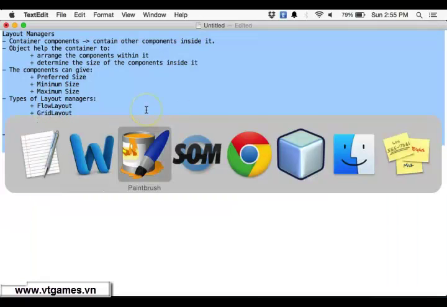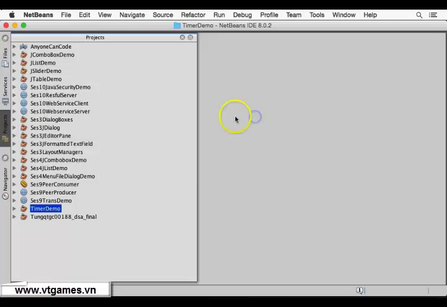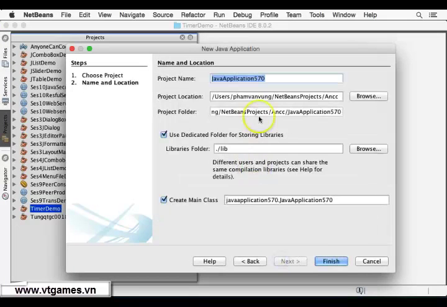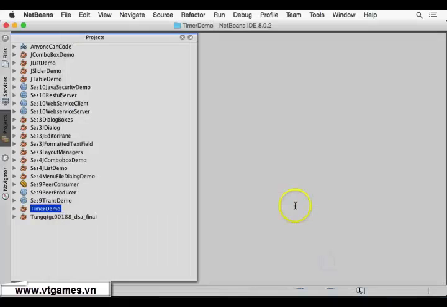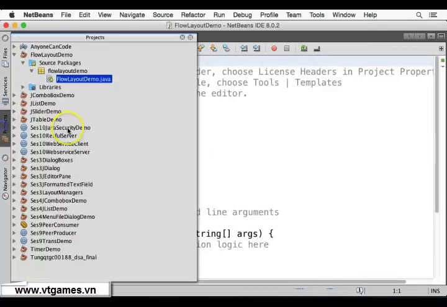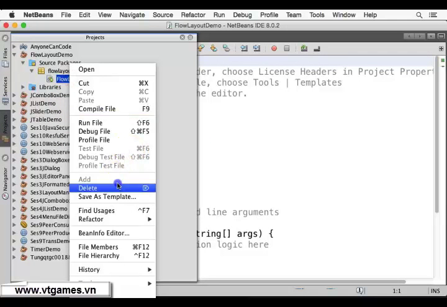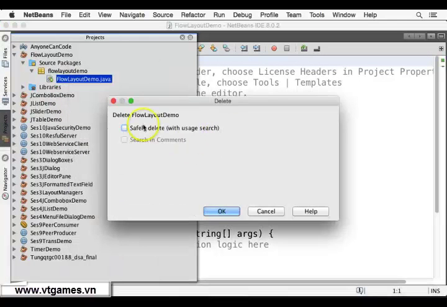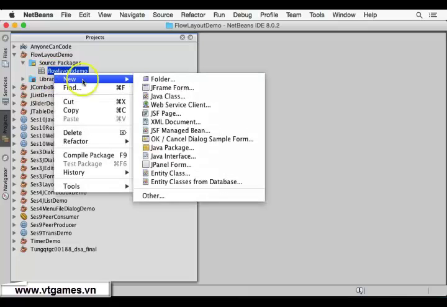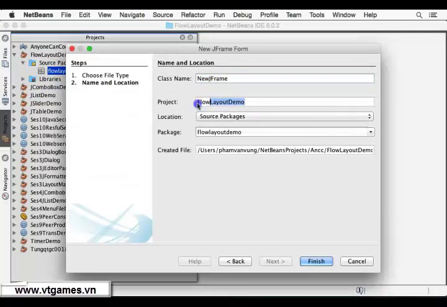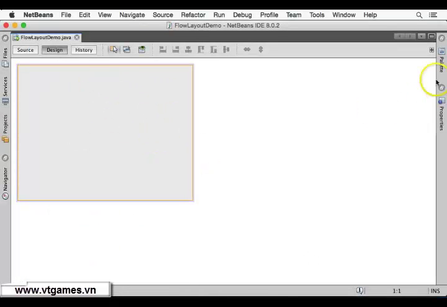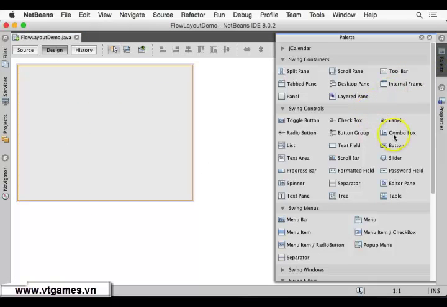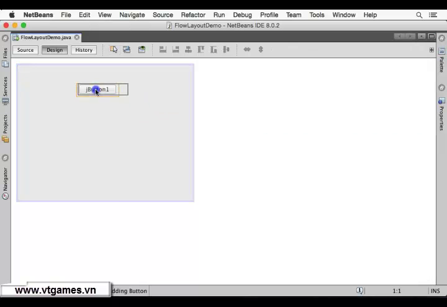So I want to just show you how to use this kind of thing using the designer, and how to use code. So this one is a new Java application, and this one is flow layout demo. Finish. So we're going to delete this one. Then right click on this one, use a frame form, copy this one, paste it here, then click on finish. And you can, let's say, place several buttons on this one.